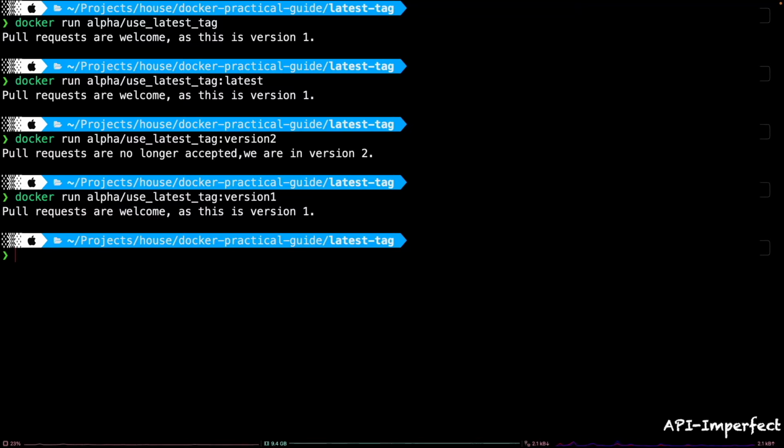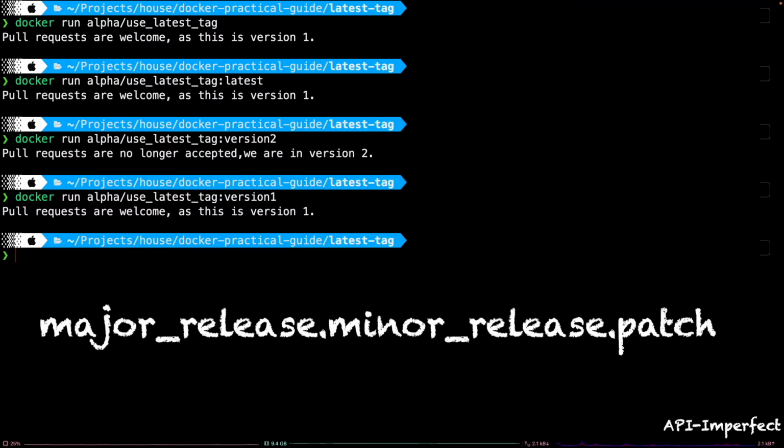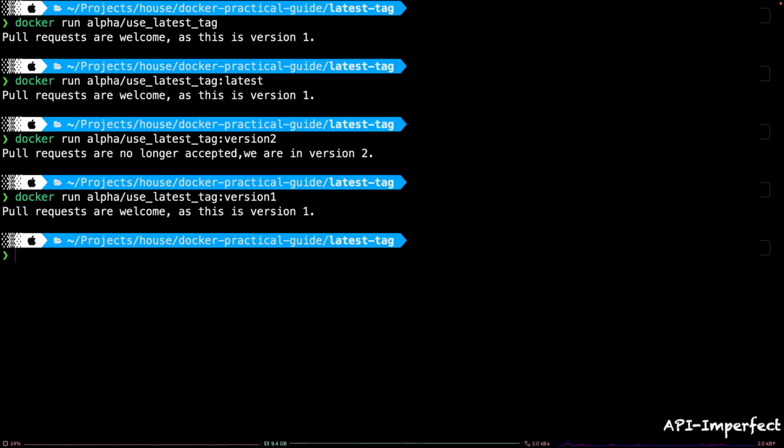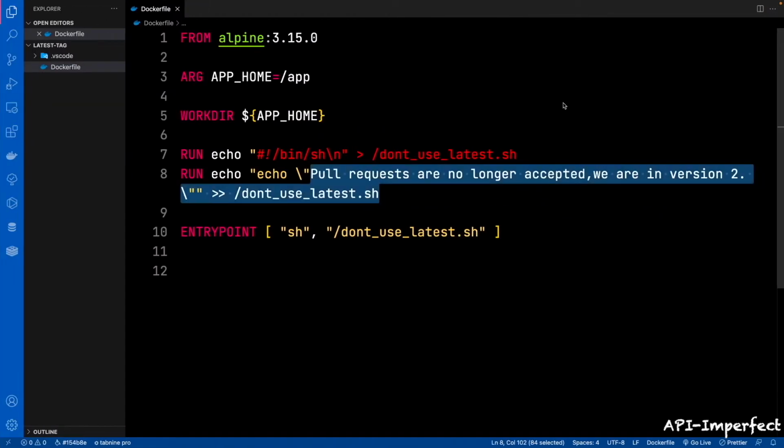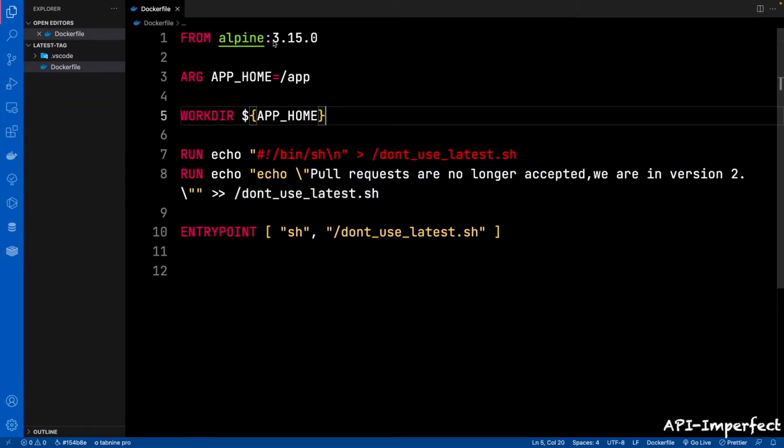This policy should be agreed upon as early as possible so as to avoid the tagging related confusion we have just witnessed. Most development teams use semantic versioning, which has 3 parts. That is, the major release version, dot, the minor release version, dot, the patch. So if you take an example of the Alpine image we'd used before, we had used 3.15.0. So 3 stands for the major release version, then 15 is the minor release version, and then 0 means it has no patches. Best practice number 2.